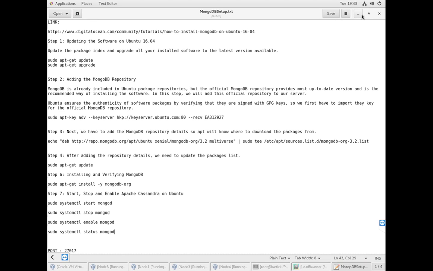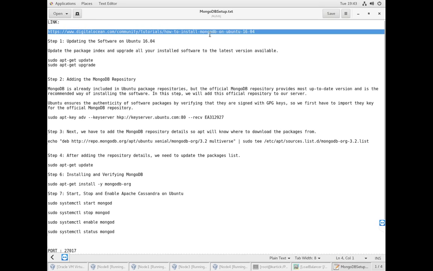After knowing about MongoDB, let us show you how to install the MongoDB database. This is a link which I have referred to install MongoDB in our system. Before starting the installation of MongoDB, we need to do some prerequisites on our system. We should update the package index and upgrade all the installed software to the latest version available.